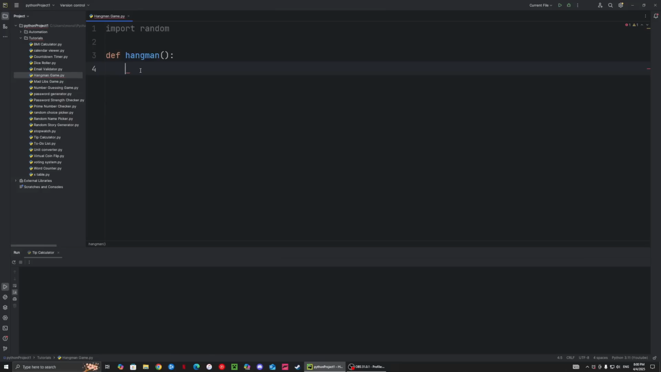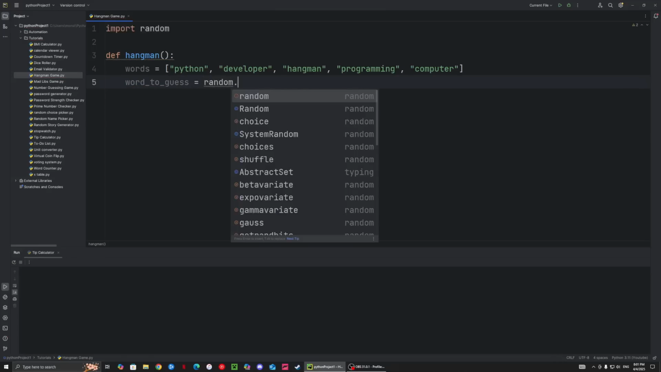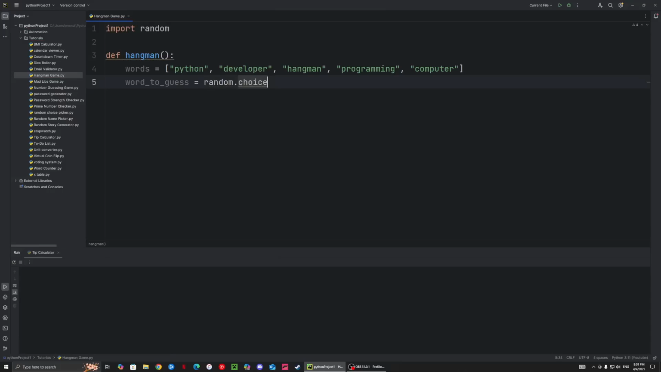So we're going to start with defining our function, and we need to import the random module, and we need a couple variables. First, we're going to need words, and this one is going to be a list of words. Let me type that out real quick. Then we're going to need a variable that says word to guess. So we need a word to guess from this list of words. To do that, we need to pick a random word, and this is where the random module comes in, random.choice, and we're going to pass in our words list.